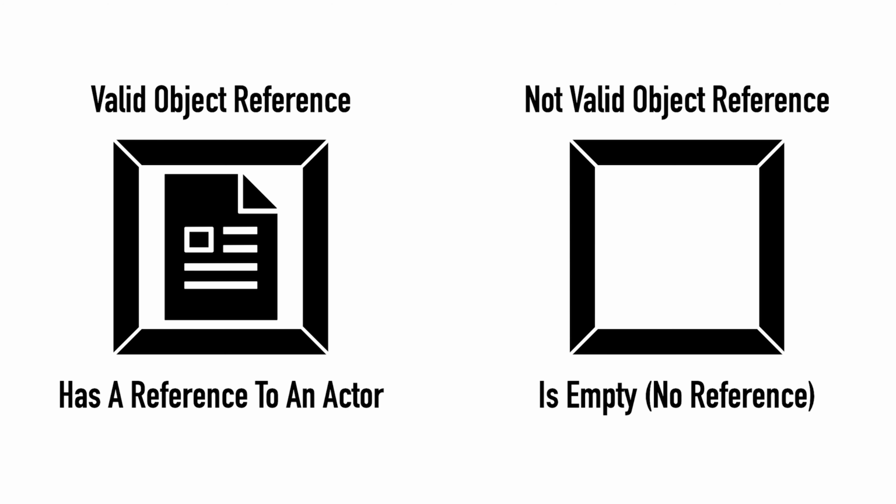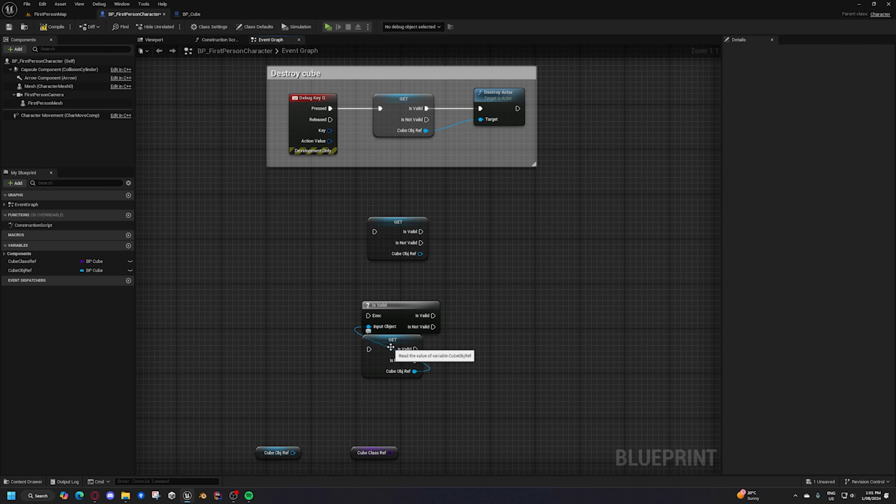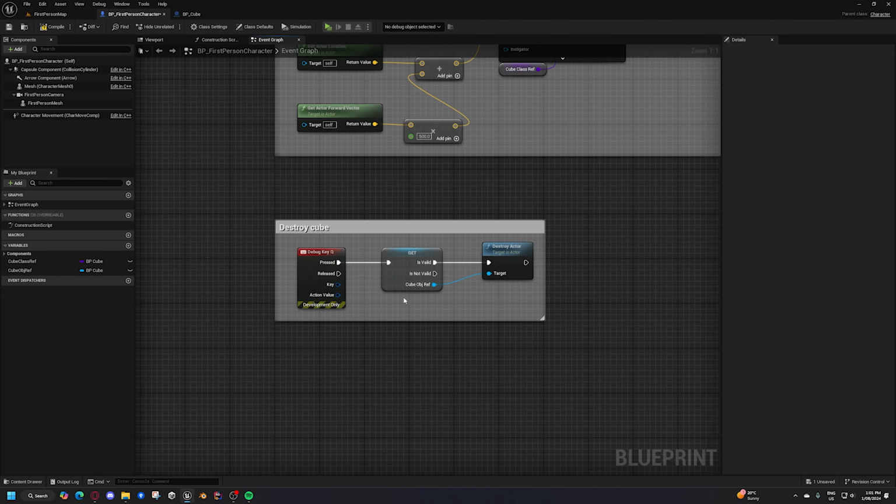This validated get, which again, if you right click on this get and convert to validated get, is simply this in one. That's all it is. So basically we're saying, hey, if this object reference is valid, do we actually have something in this object reference? Is it referencing an object in the world? If it is, then we want to destroy actor, and we want the target to be the object reference that we just spawned in.